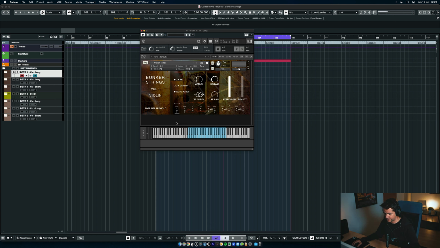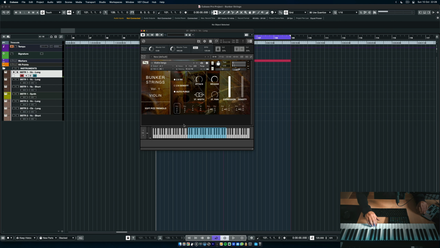So you have the soft pizzicato tremolo, the loud pizzicato tremolo, the drumstick tremolo, playing violin with a drumstick, why not? Then we have the ricochet tremolo.